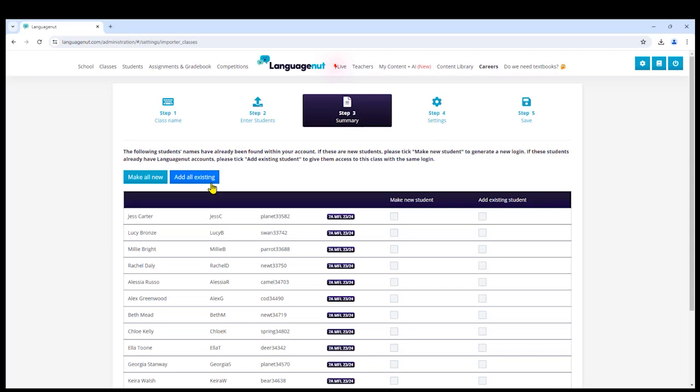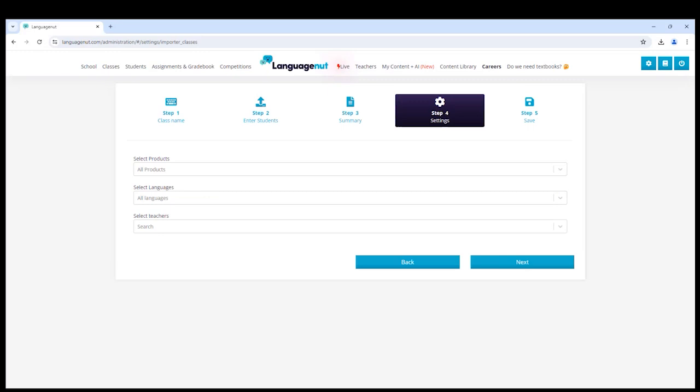To create the class using existing student logins, you can click Add All Existing. This way, students will keep the same usernames and passwords as last year, and they will also keep any history of previous activities and assignments. Then follow the same steps as before.